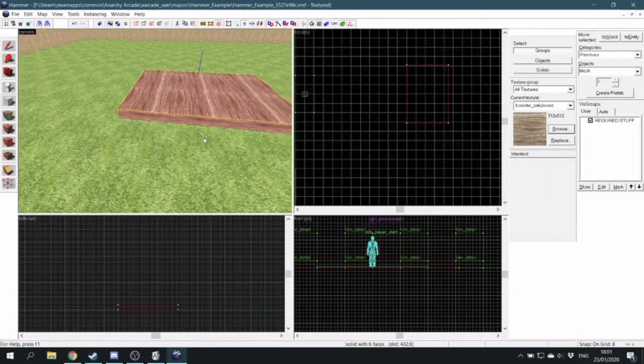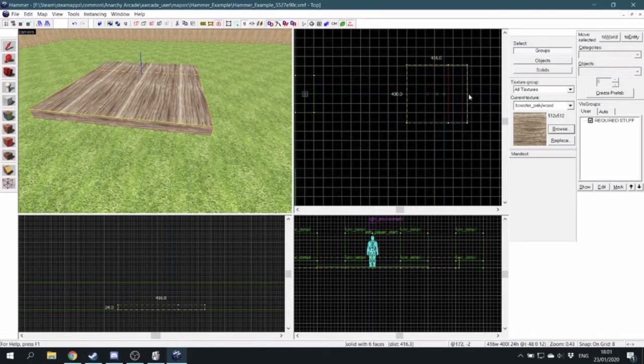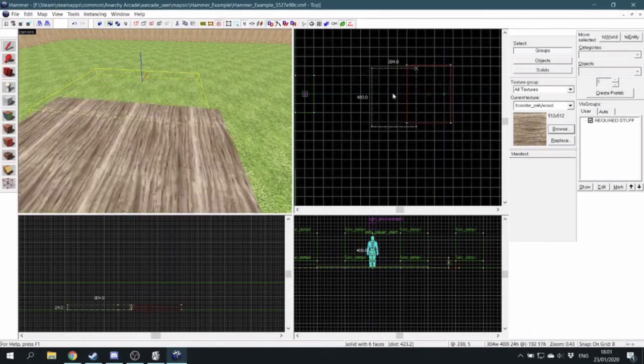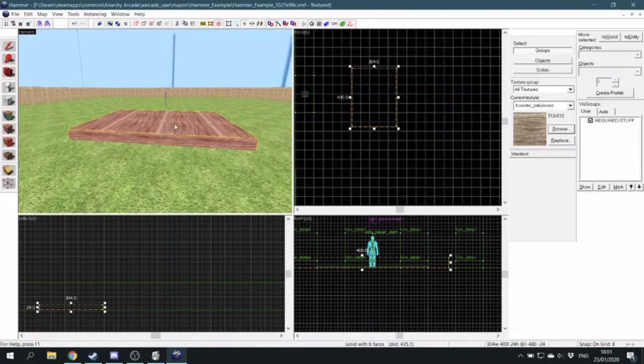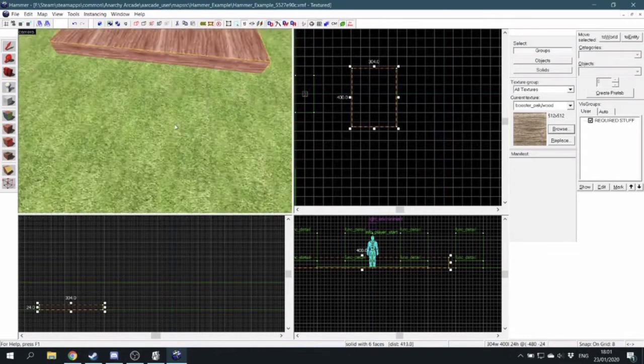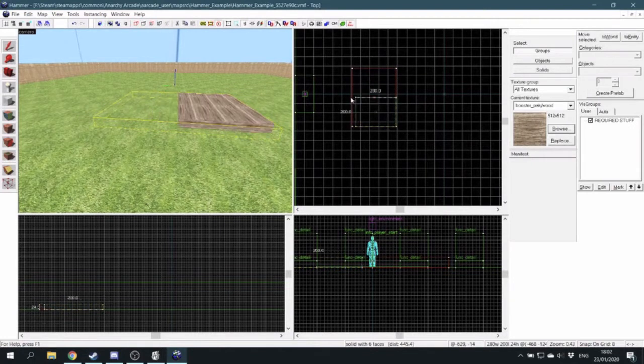The block is now here. Now you can continue to change the object to whatever you want. You can make it bigger, or you can make it smaller.